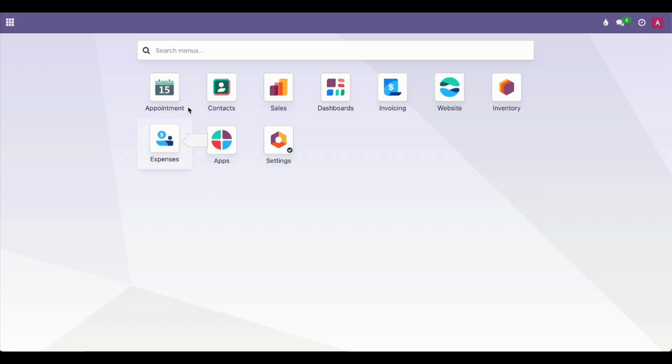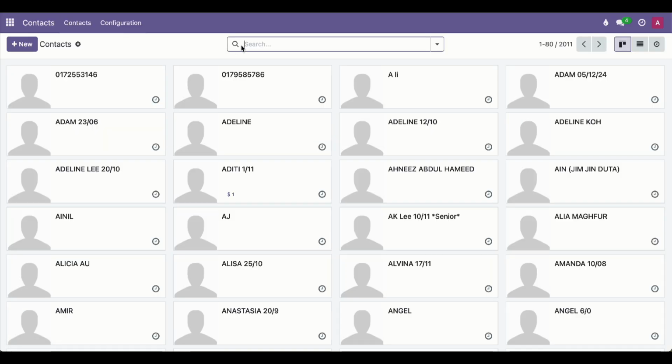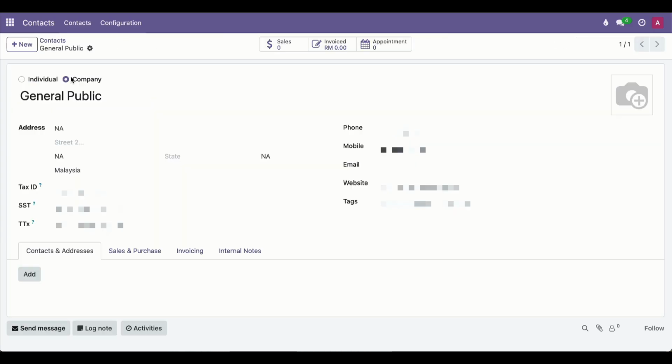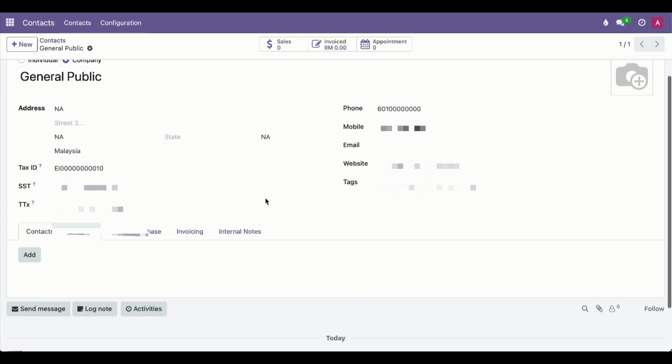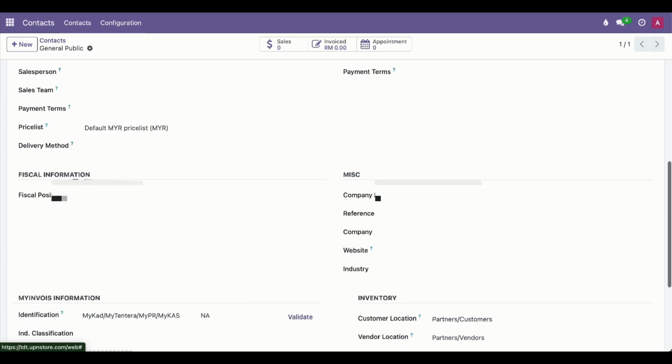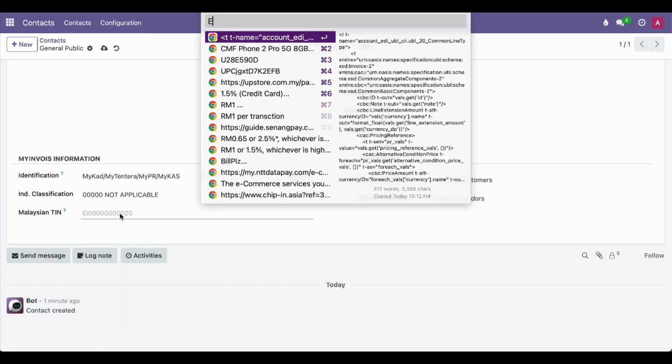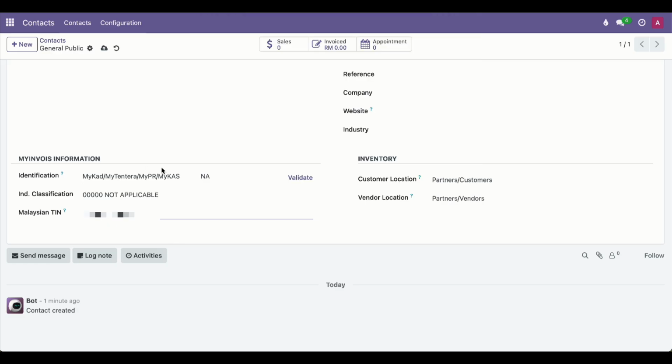Then you save it. Now, one thing that we did when you installed the module was we installed a profile called General Public. This is the ID that we will be using to submit e-invoicing. If you look under e-invoicing purchase, I will just fill up the details. Like for example, this is not applicable. This is actually EI0010. This is actually making sure that we consistently submit the same ID for general public.